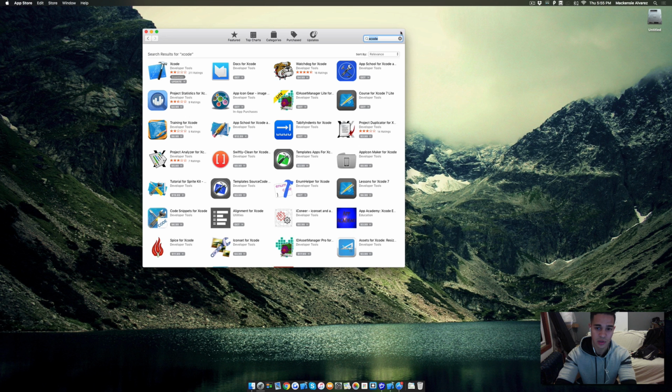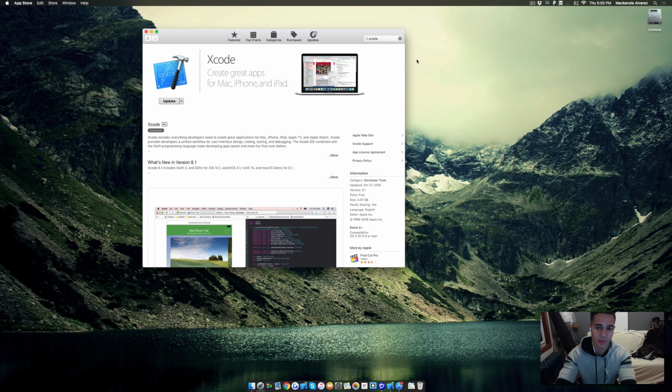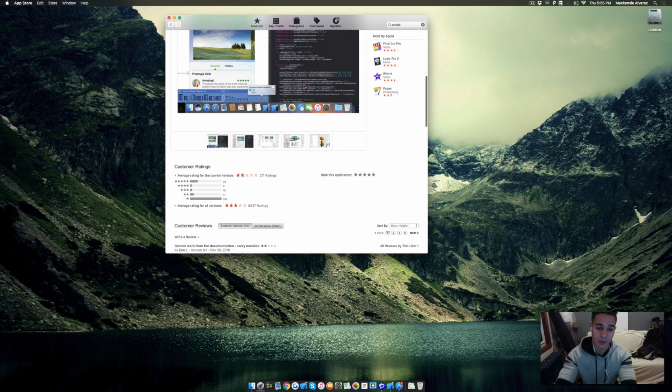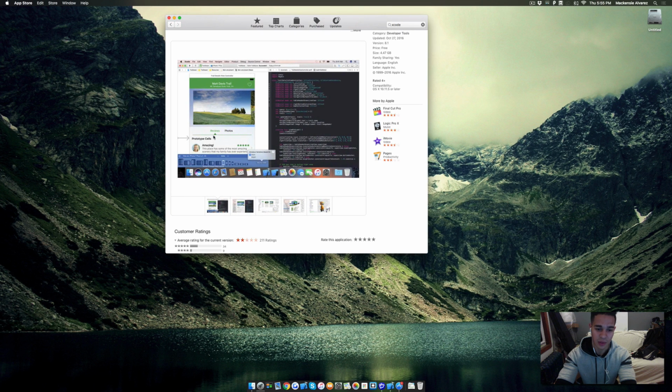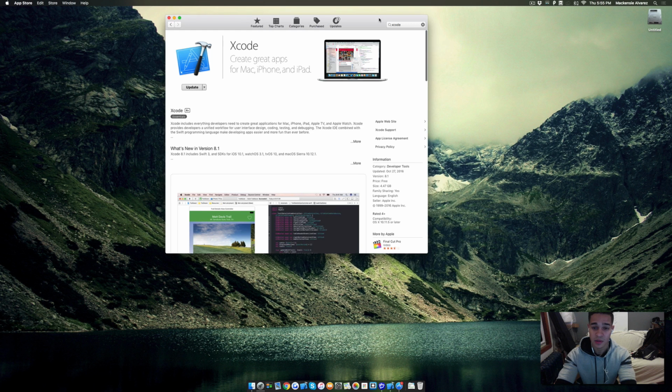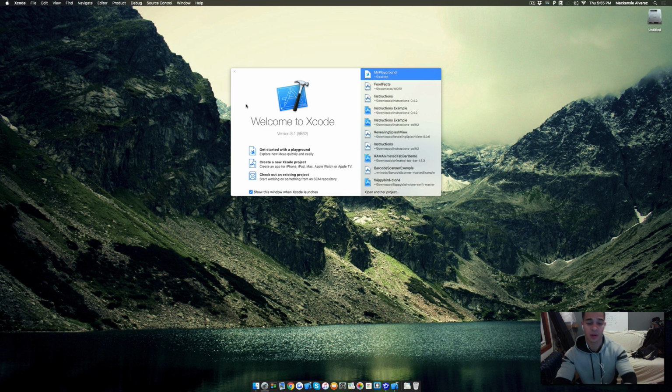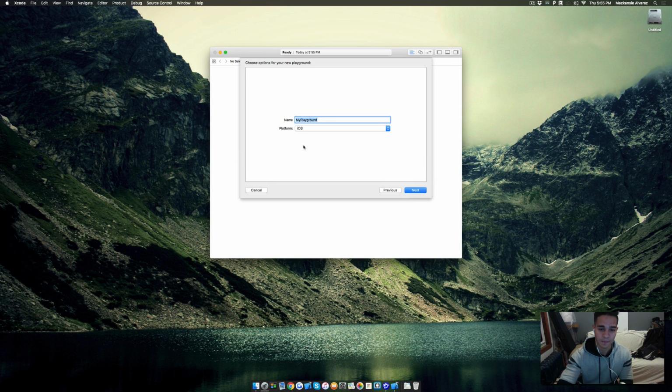So search Xcode 8. Just search Xcode. It pops up. This is the program we use to create iOS apps. Look at that beautiful code and the app on the side. It's going to be us. Okay. So once you let it download, it takes a while, so pause the video and come back when it's done. But once it's downloaded, we're going to click Get Started with Playground.